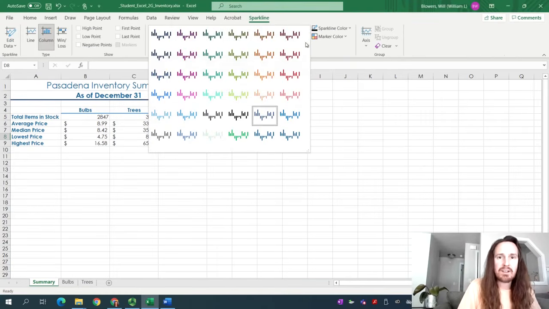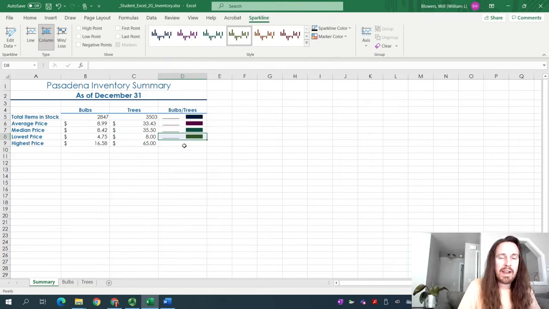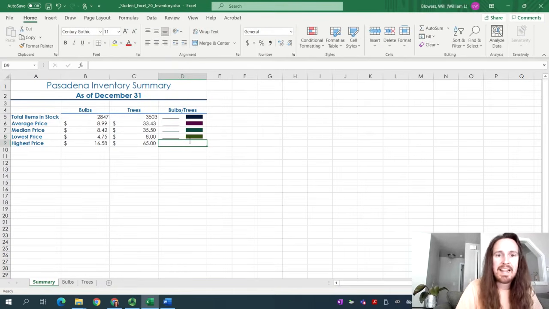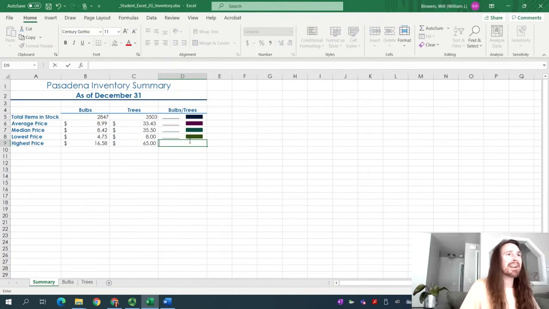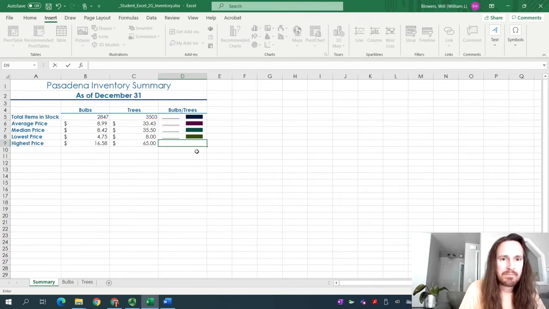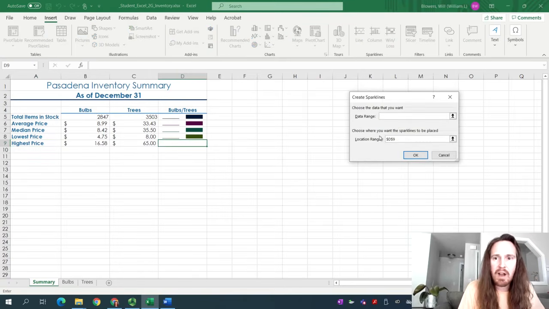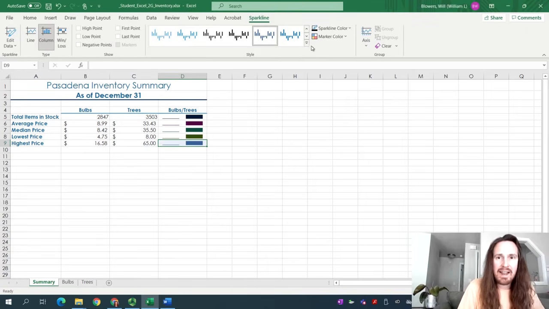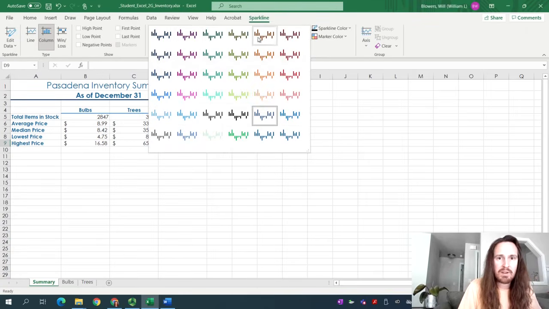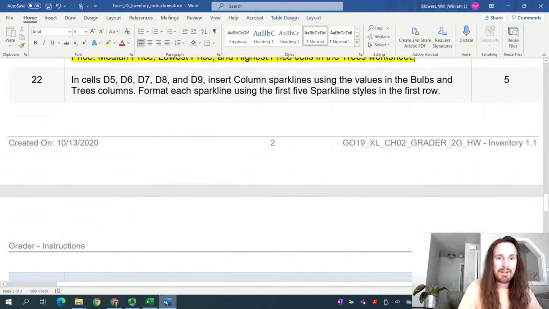Change this one to style number 4, and you guessed it, we're in D9. Type in, nope, I'm automatically pressing equals. Insert tab, we're going to the Sparklines group, Column. Our data range is going to be Bravo 9, Charlie 9. Press OK. This style, following the pattern, is going to be style number 5.